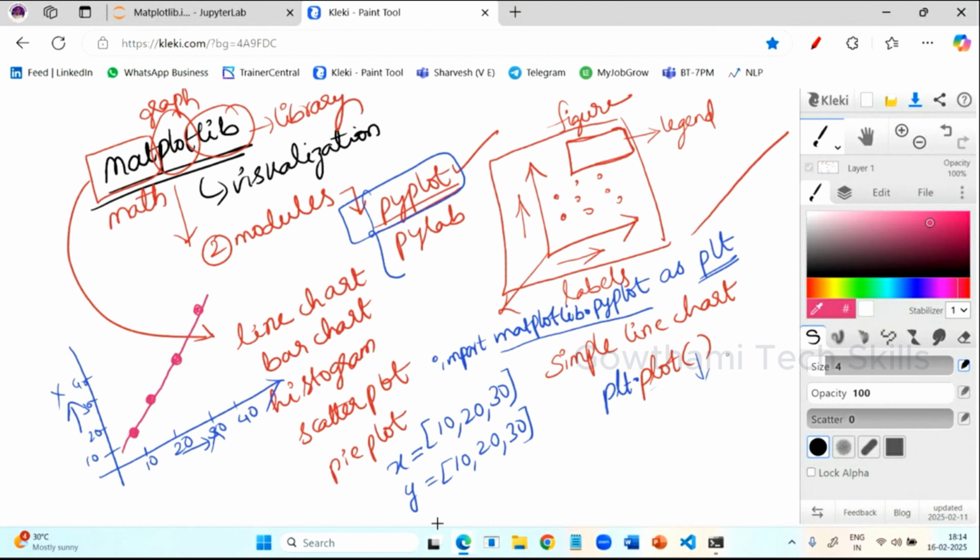You will pass these x, y parameters as parameters, so directly it will give this figure as output. Getting my point, what I'm saying? Now, here I have given this x-axis and y-axis manually.